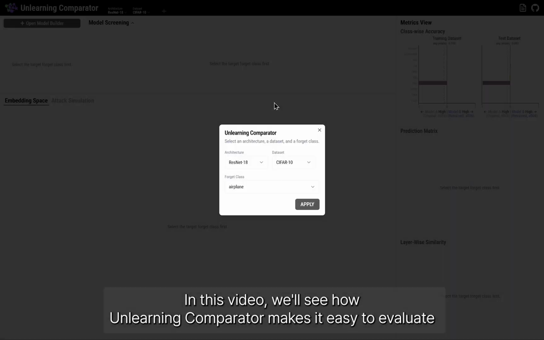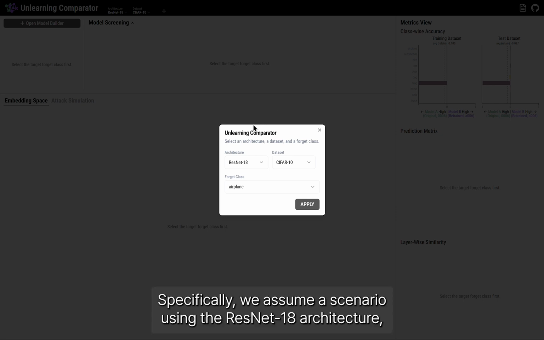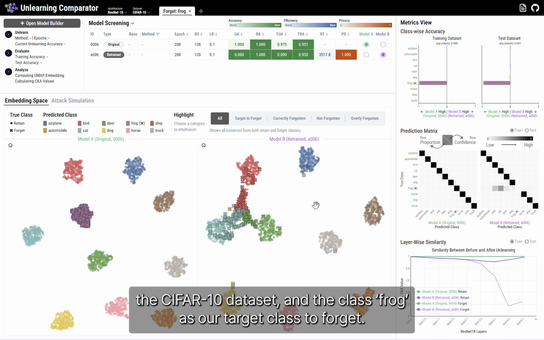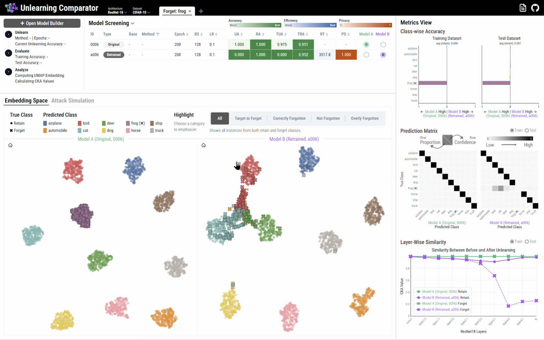In this video, we'll see how Unlearning Comparator makes it easy to evaluate how well a model has forgotten what it was trained on. Specifically, we assume a scenario using the ResNet 18 architecture, the CIFAR 10 dataset, and the class Frog as our target class to forget. Our workflow consists of 4 stages: build, screen, contrast, and attack.